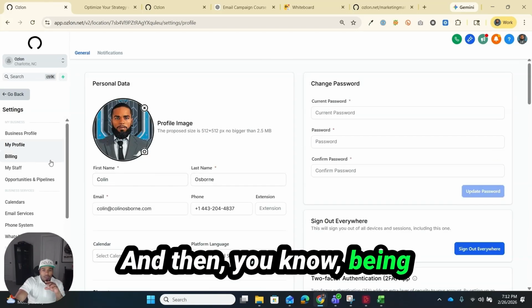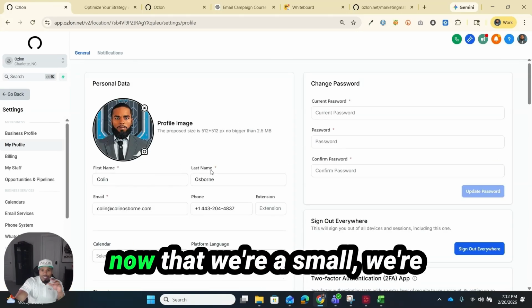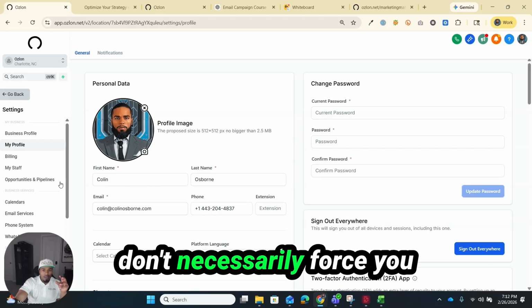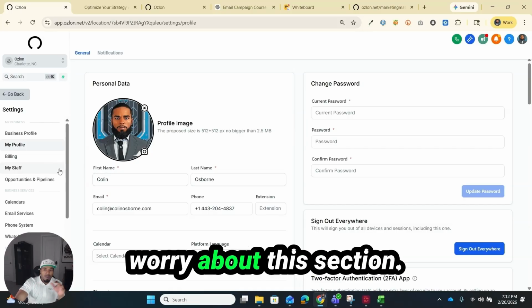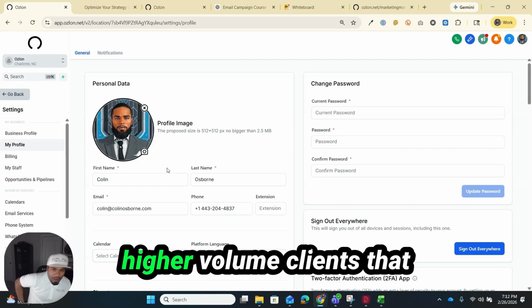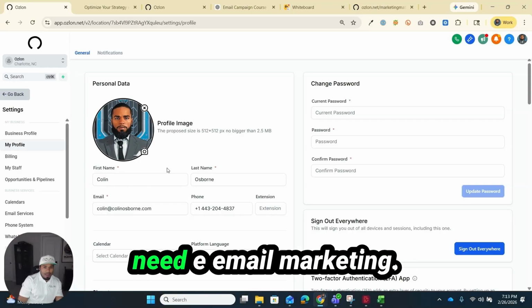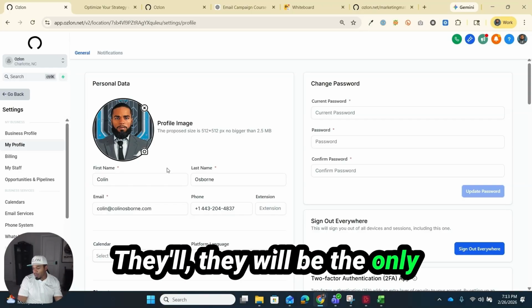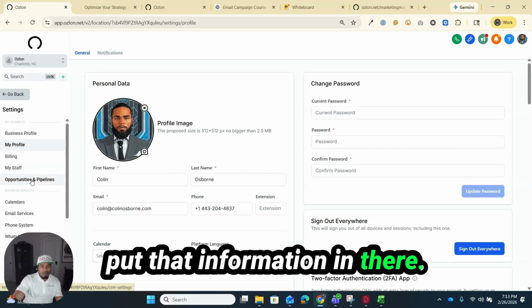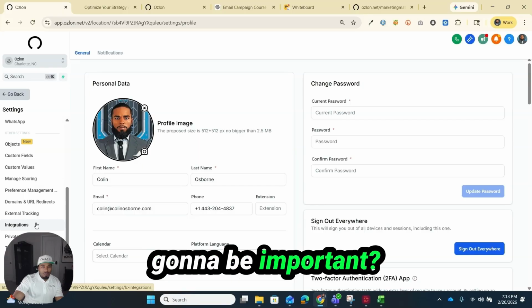And then, being an Ozlon client, now that we're a very small company, we don't necessarily force you to put billing. So don't worry about this section. It'll only be when we're operating with more higher volume clients that need email marketing. They will be the only ones that we're going to be asking to put that information in there. Let's see what else is going to be important.